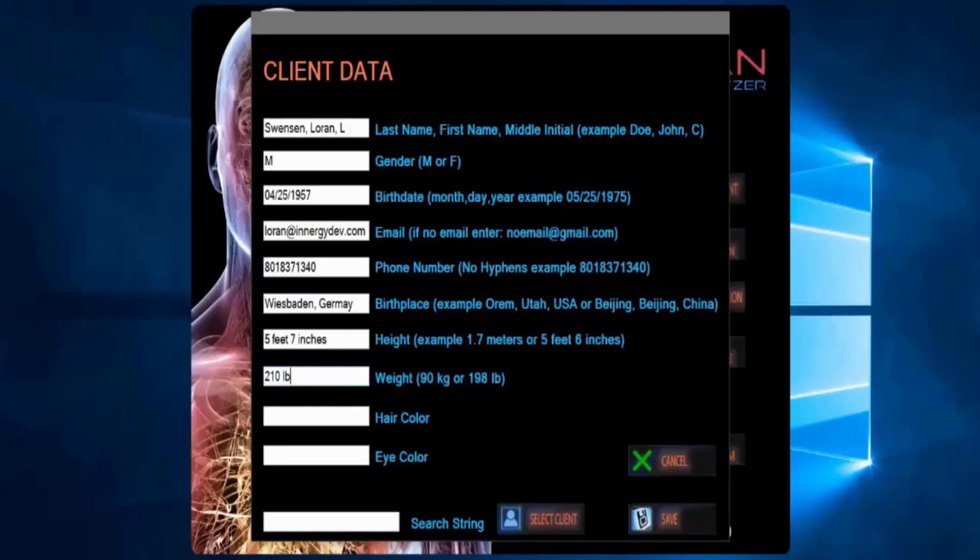Hair color is based on the color of their hair when they were 10 to 12 years old. And eye color.